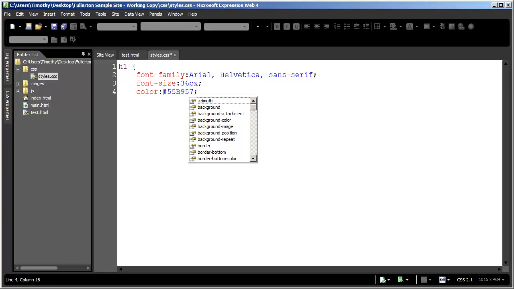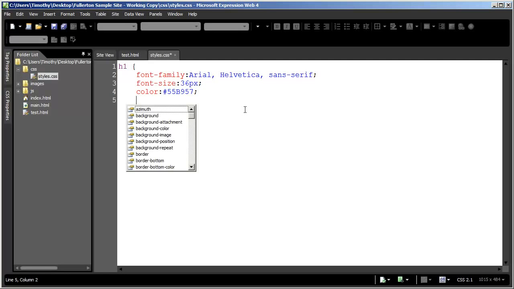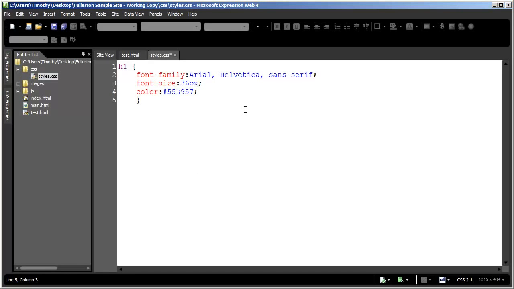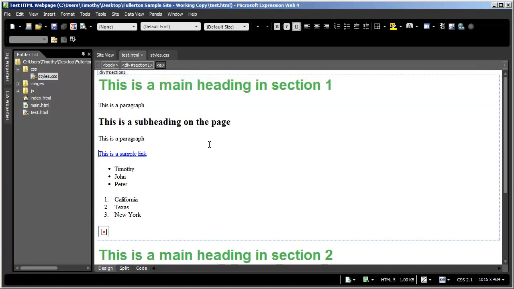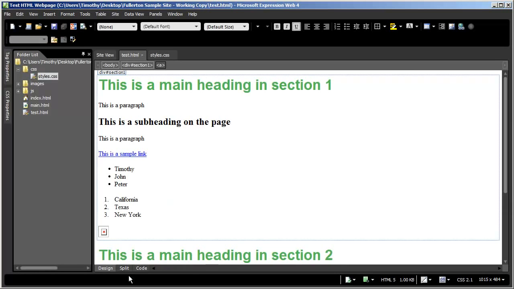The only other thing that I will mention before we leave here is you need to make sure that you prefix the hexadecimal value with a number sign. So there we go. We have our tag style created that's going to format our H1s with this font size, in this color. And let's look at our test page, and you can see that element, those H1s, have changed.